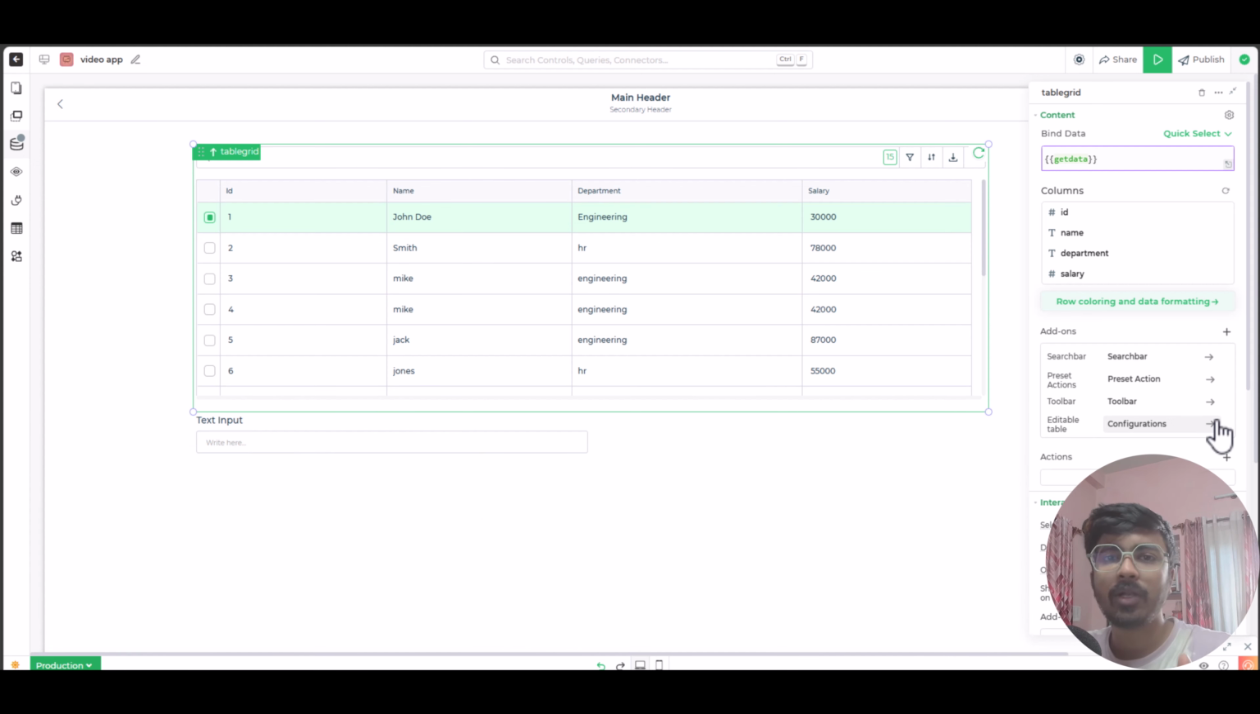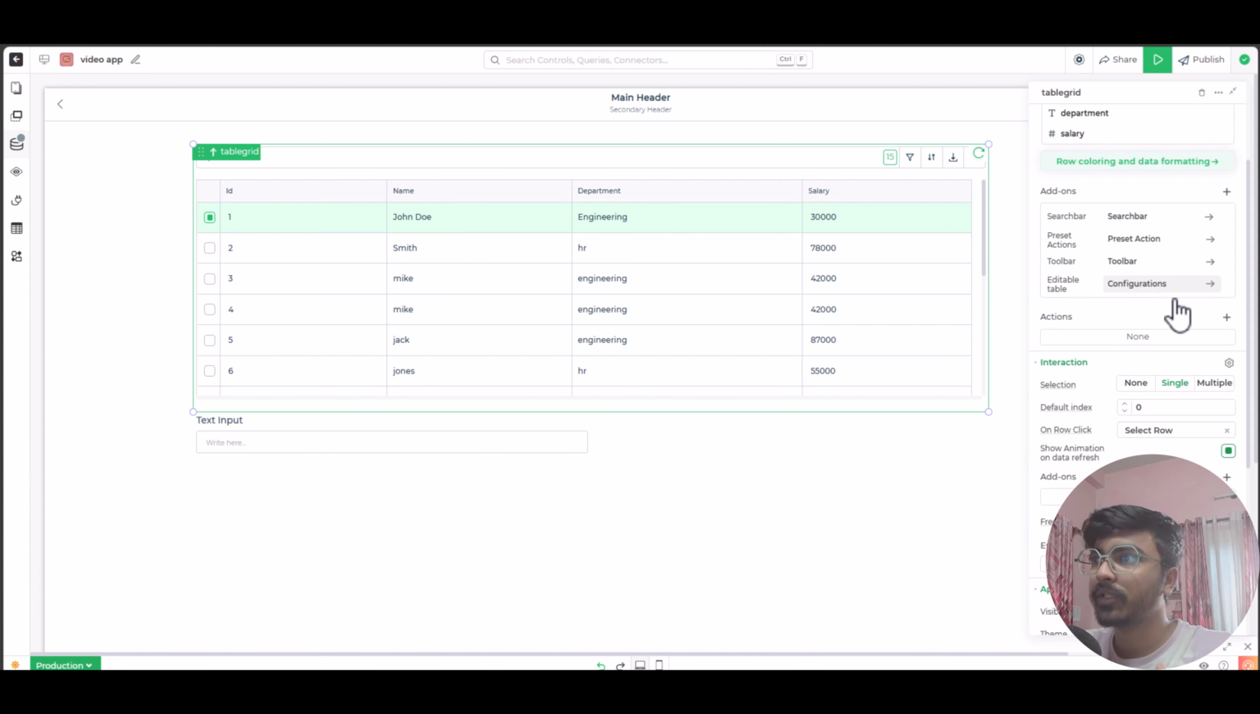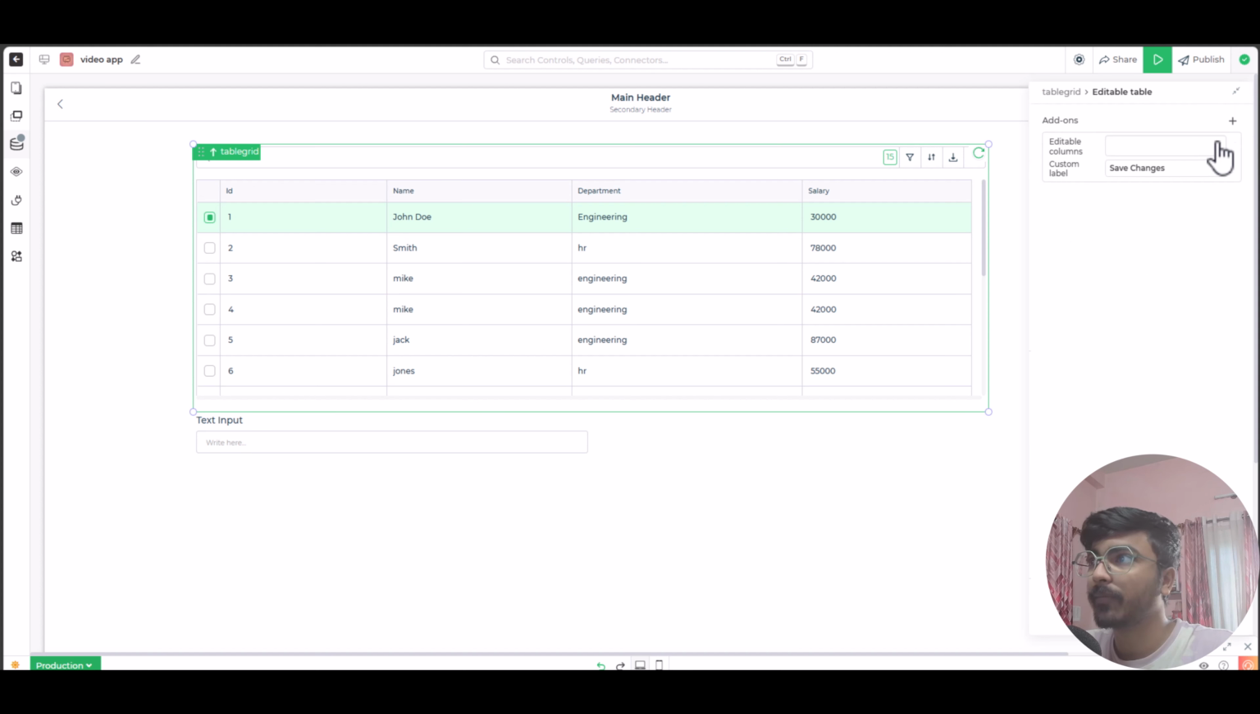This was all about the content, and so on. Further you will find different other properties, like you can find on the add-ons, search bar, how to make these columns editable. You can just click on here and let's say I just want name and department to be editable.